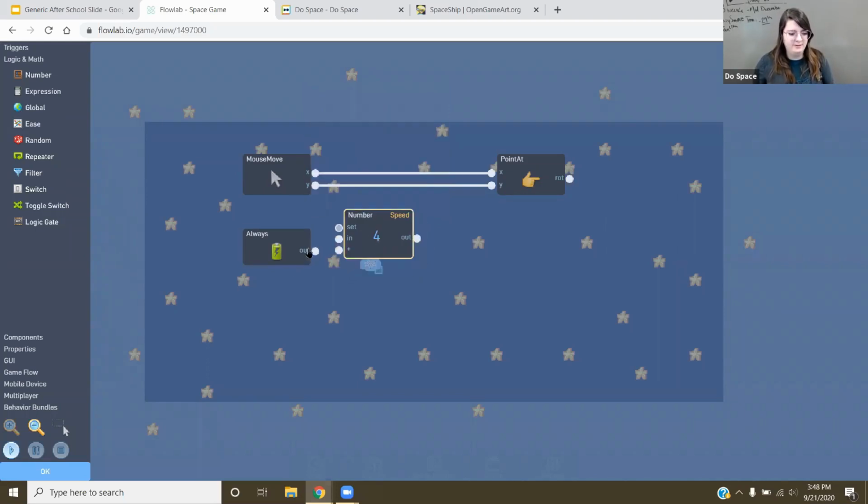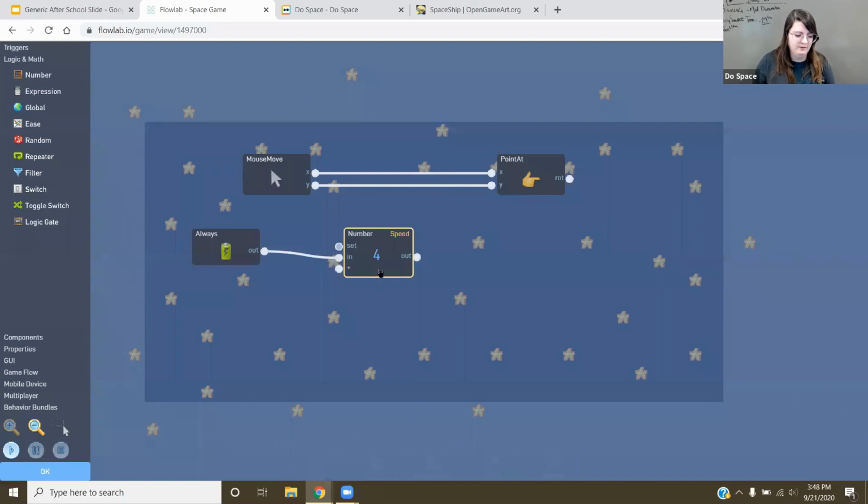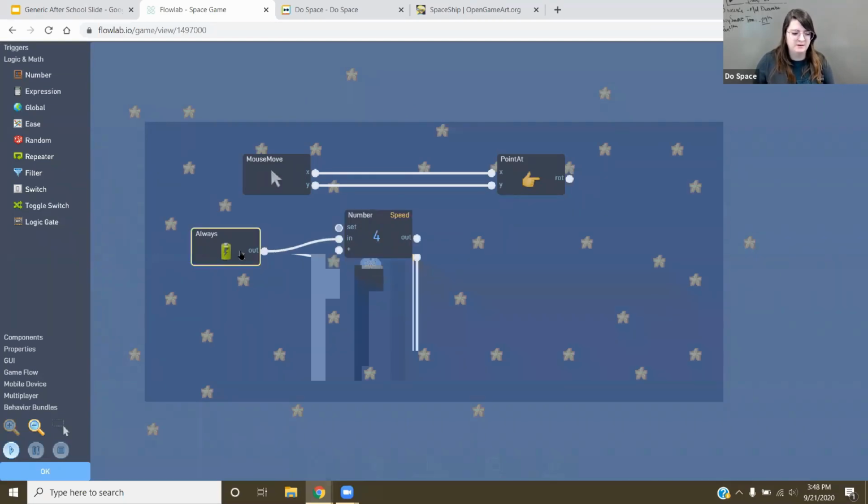And think about how you want to do this. This is output and input again. Remember, everything we type on the keyboard is input to the machine. Everything we see on the screen and hear off speakers is output. So always output is outputting to the input of the number. So as the game is on, it's always setting something to 4.